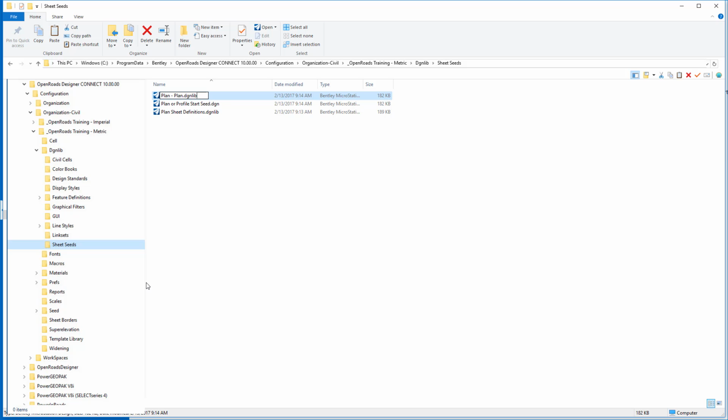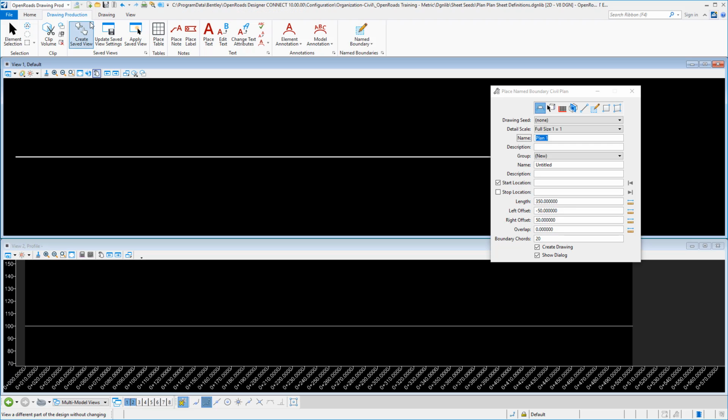We'll call this plan.dgnlib, and then we will proceed to open that file. Go ahead and make sure you are in the proper workflow, the OpenRoads Drawing Production, and also select then place named boundary. And we're going to choose our civil plan option.